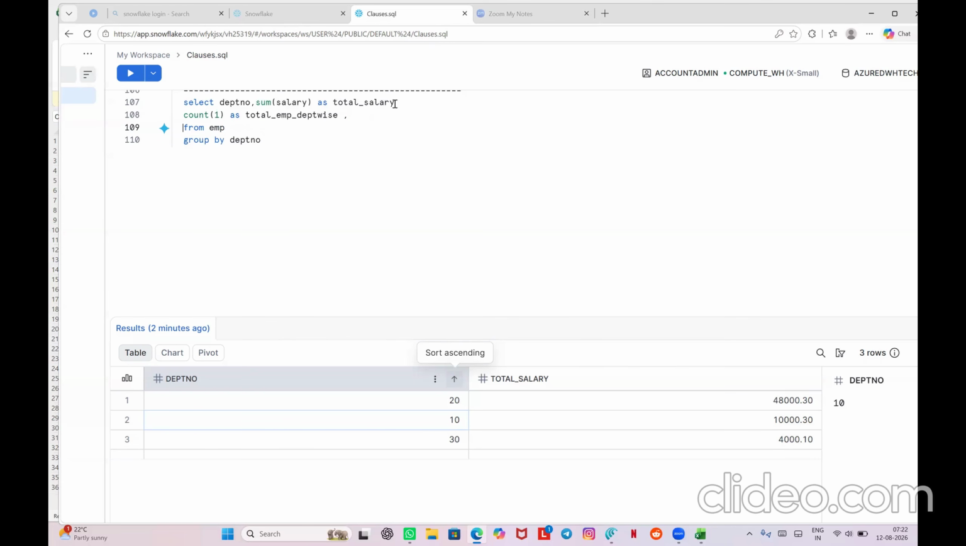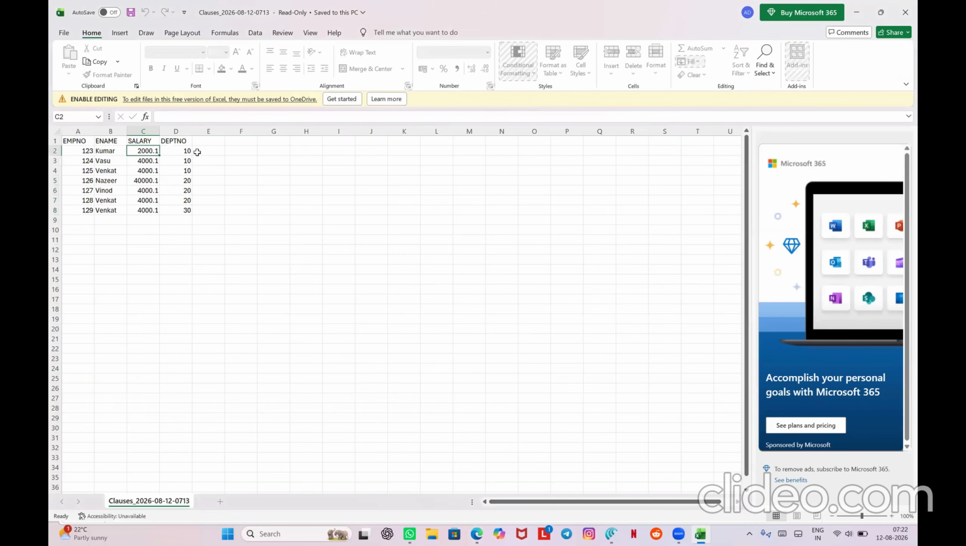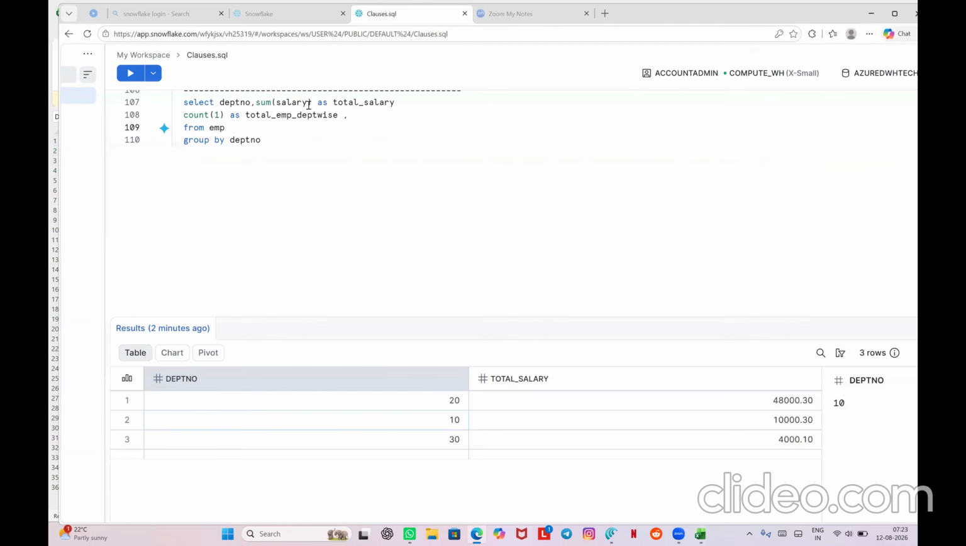In the department, if you see here, for department 10, who is having the maximum salary? Both of them are having the maximum salary, Vasu and Venkat, but it is the same. And who is having the lower salary? Kumar is having the lower salary, 2000. But in department 20, who is having the maximum salary? Nazir is having the maximum salary. Now to get maximum and minimum, we can use the min and max functions as well.